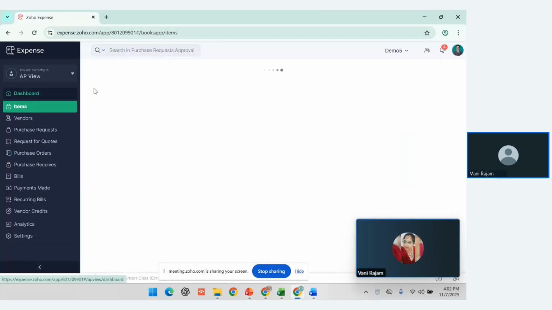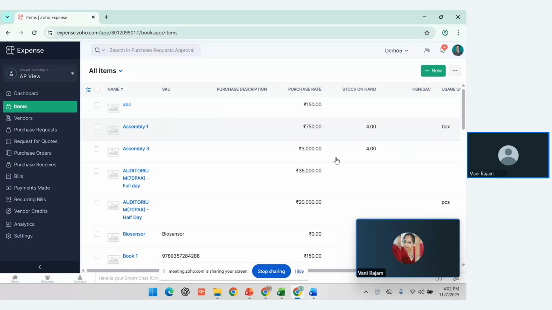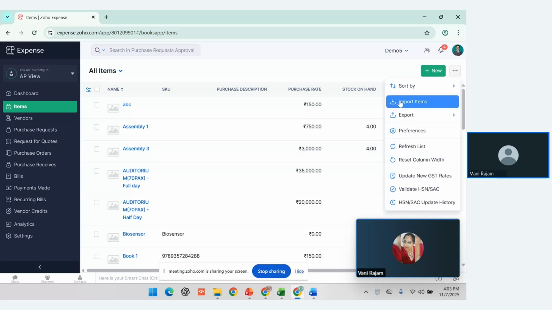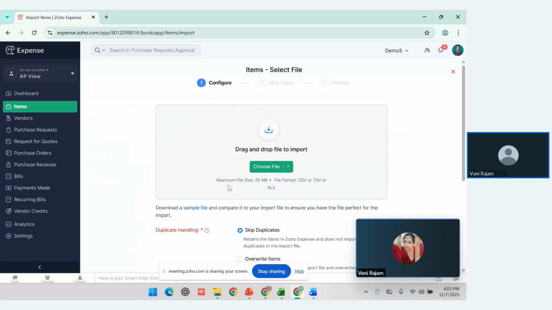So in this dashboard, you can see the item module, right? A number of items you can import by clicking these three icons, import items, by downloading the sample file, and you can import all the items. If you have any bulk items, like more than 1,000 or 2,000, you can import them by downloading the sample file.